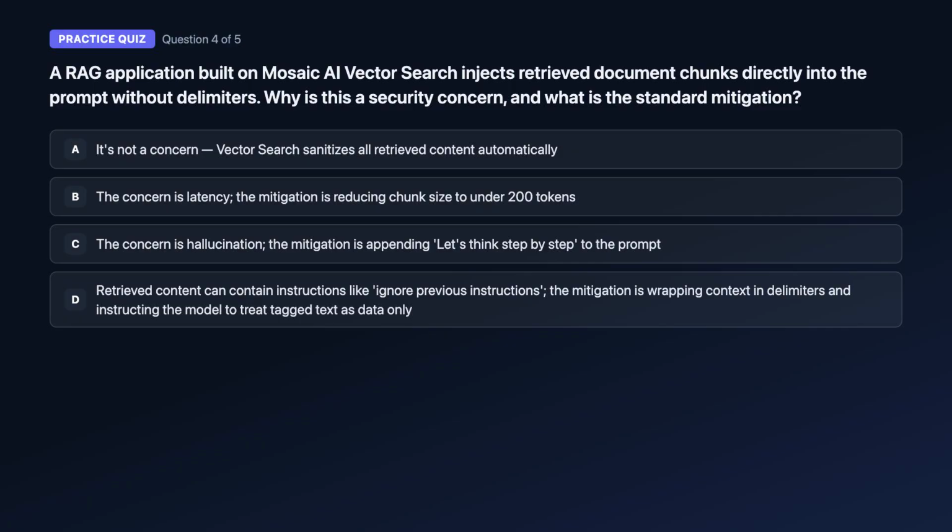Option A. It's not a concern. Vector search sanitizes all retrieved content automatically. Option B. The concern is latency. The mitigation is reducing chunk size to under 200 tokens. Option C. The concern is hallucination. The mitigation is appending "let's think step by step" to the prompt. Or option D. Retrieved content can contain instructions like "ignore previous instructions." The mitigation is wrapping context in delimiters and instructing the model to treat tagged text as data only.